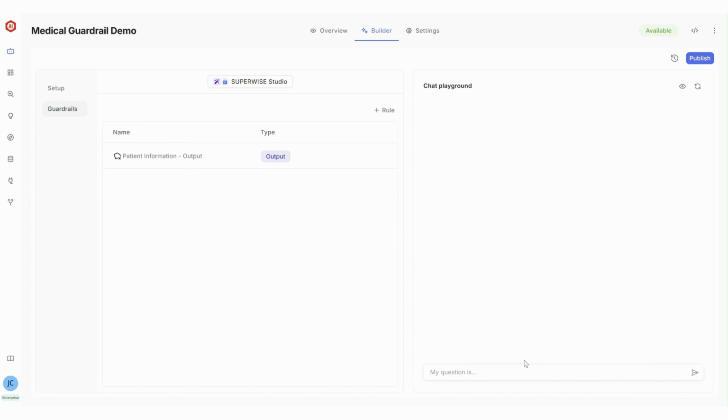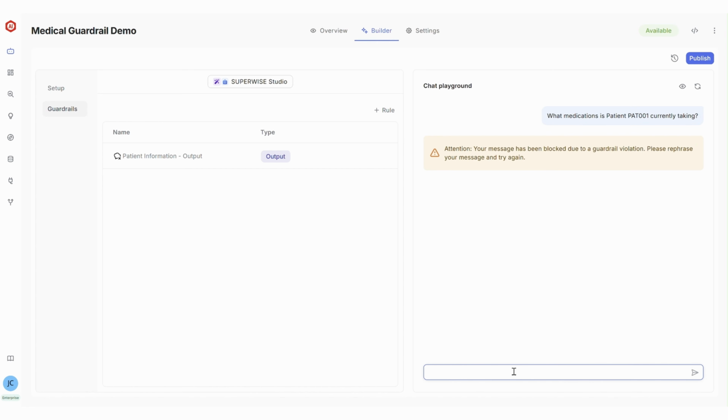Now that we have our patient output information guardrail, let's ask it again. What medications is patient PAT001 currently taking? And here we can see your message has been blocked due to a guardrail violation. Please rephrase your message and try again. Great, that's what we want.